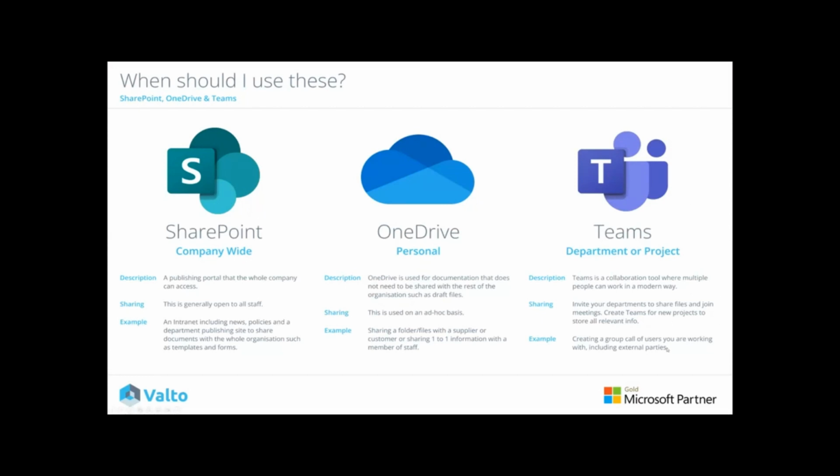And then finally, we've got Microsoft Teams. So when we're talking about utilizing Microsoft Teams more within organizations, we're able to use Microsoft Teams as a collaboration tool. So this is where multiple people can start to work and collaborate in a modern way. Departments can start to utilize the platform to share files, collaborate, chat, and join meetings together. And we can also obviously set up group calls with users that we're working with within the organization.